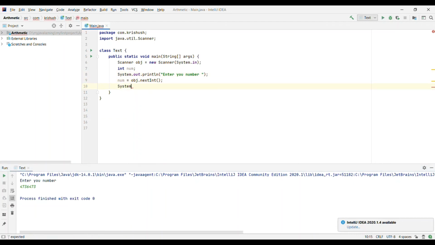So let me show you something, another magic, which is System.out.println. And what we are going to write is your number is. Oh, sorry. Sorry, my bad. And here let's add plus num. Now we will get the output as your number is. So let's put another number, and your number is, as you can see. So that is how int works.